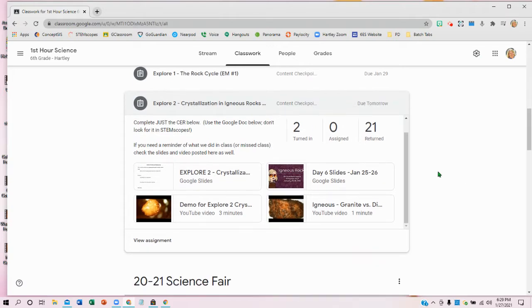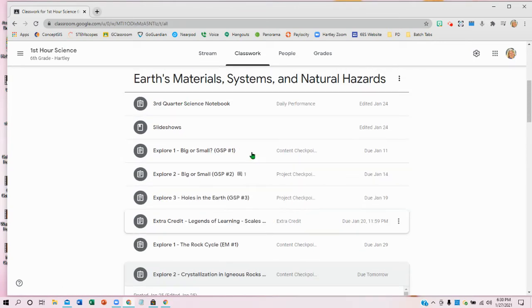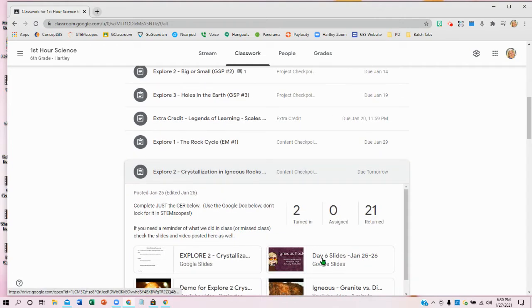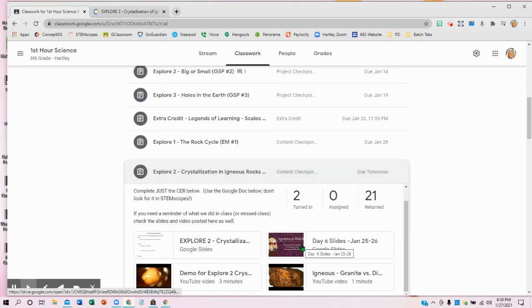And inside, you're going to notice there's a whole bunch of things attached to this. We have the actual Explore activity. Yours will have your name on it. And there's a slideshow. Now, this is the same slideshow that appears up here under slideshows. It's not something different. This is the slideshow that we used in class that day. There's also two videos attached here, and these two videos are actually embedded in the slideshow. So the only reason you need to open these is if you just want to watch them by themselves for some reason.